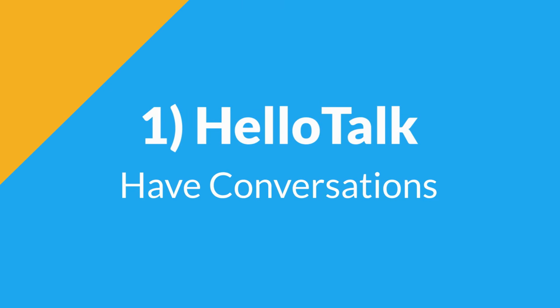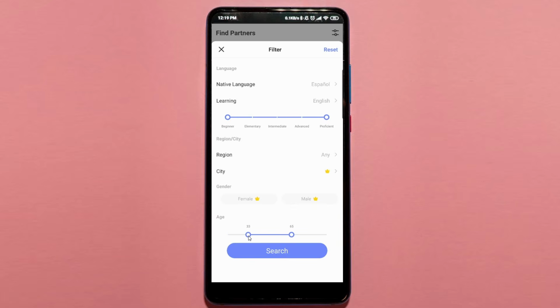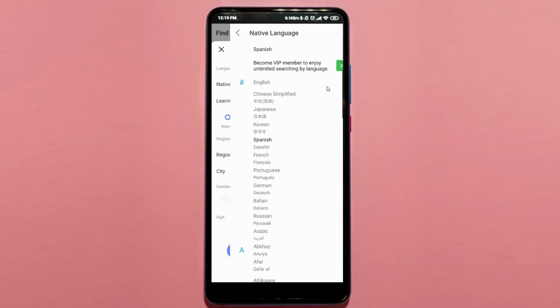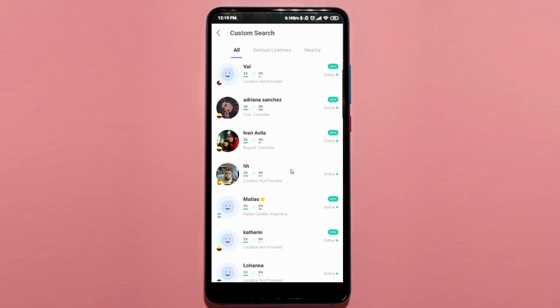The first tool on this list is HelloTalk. It's my favorite way to find native speakers to practice having conversations. Once you've downloaded the app, you can find people by going to the Search tab and then clicking the Filter button. This allows you to pick the age range, region or city, the person's native language, and what they're trying to learn. When you click Search, you'll see a list of everyone that meets that criteria.